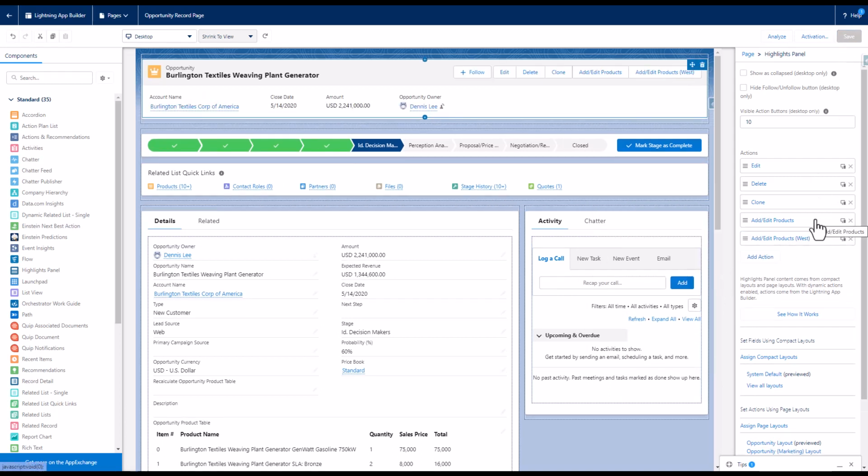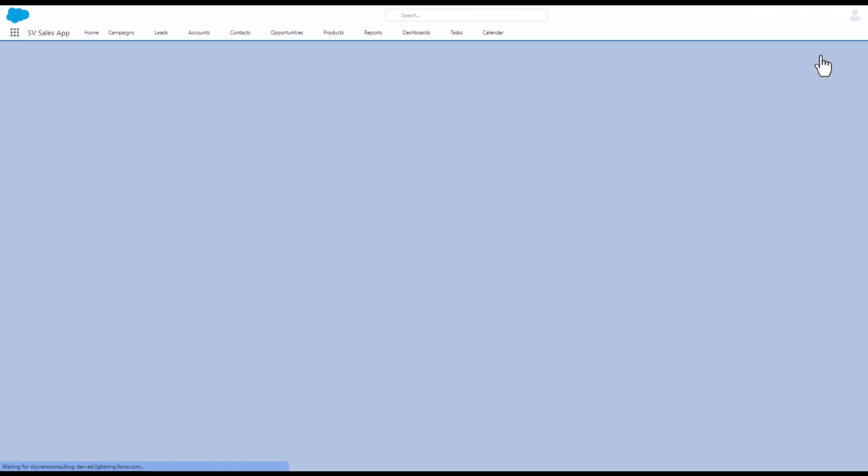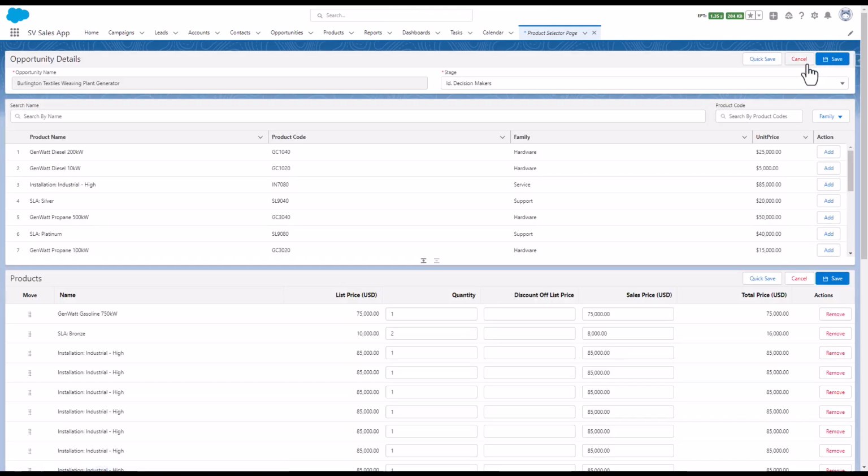I'm going to leave the original one on just so we can contrast how the two look. Let's go back to the page, and you'll see now we have Add Edit Products West. So the two buttons work entirely independently. But if we open up West, you notice that I'm missing close date, which is the configuration we changed and is specific to the West USA sales team.